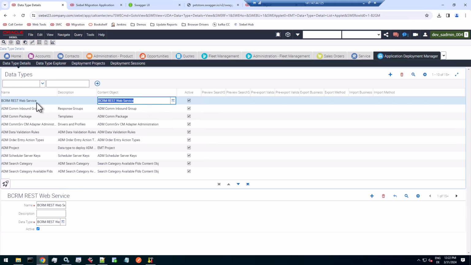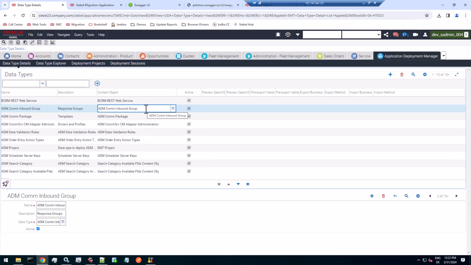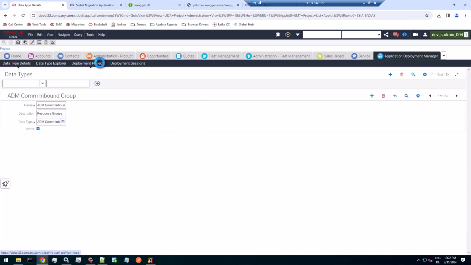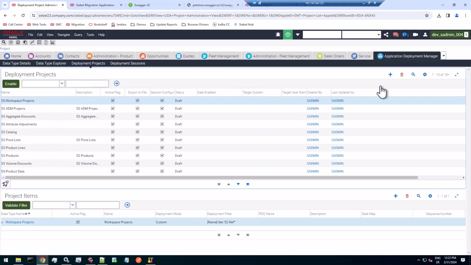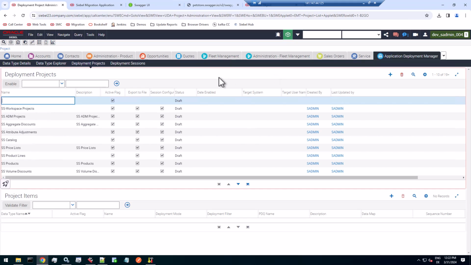So now we have a new data type with a content object which points to an integration object and a view, and we can put it to a first test. So for that, we have to create a deployment project based on that data type. So let's create a new deployment project, BCRM REST Web Service. Make sure to remember that name well. You will have to create the same project with the same name in the target environment.